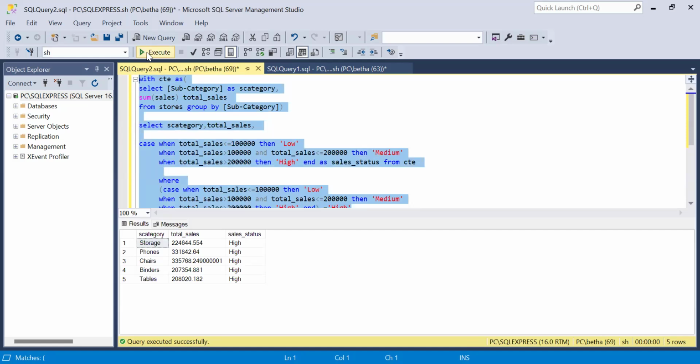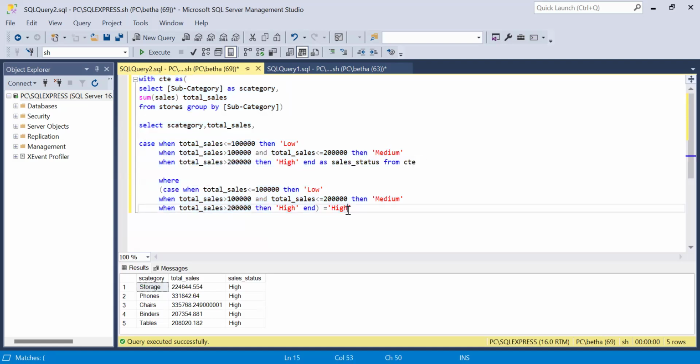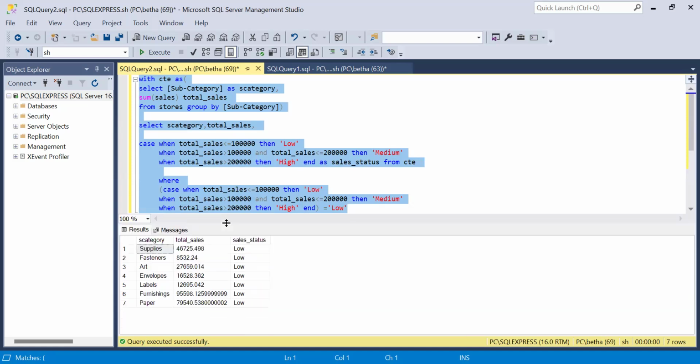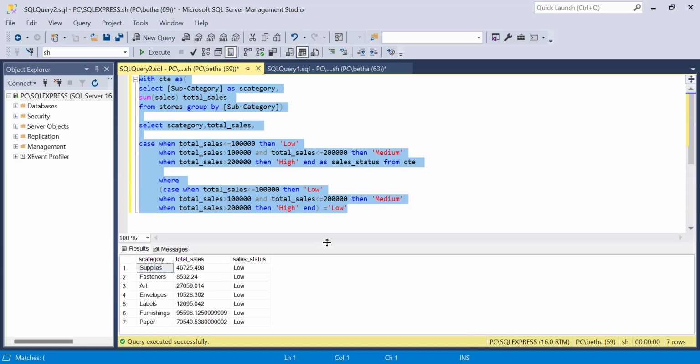Now you can easily get the different status. So sales status high, only the sales greater than 2 lakhs, those we can get displayed here. All right. If you want to get only low, then go for selecting low here. Whose subcategory sales is low, those are all displayed here. All right. So we can filter based on that column. So this is the way we can write the CASE statements and create a status column. On top of it, we can filter the data.